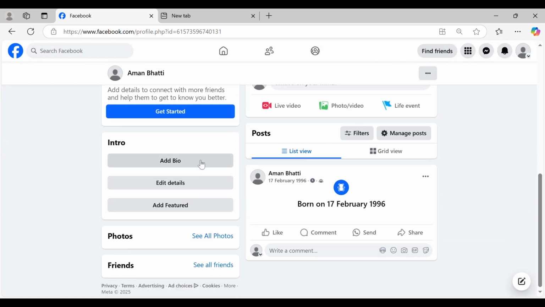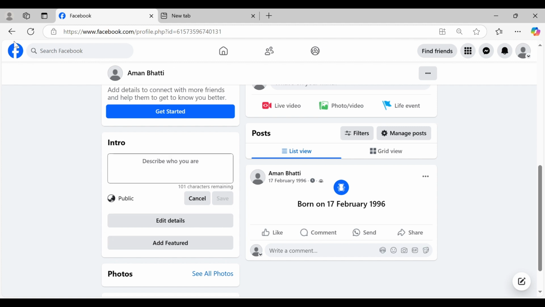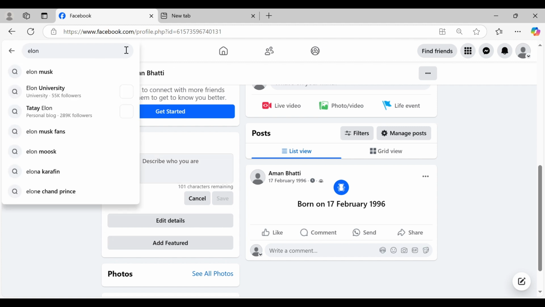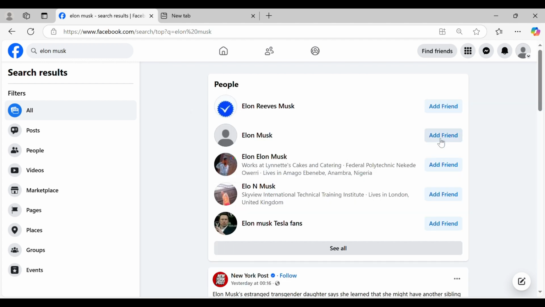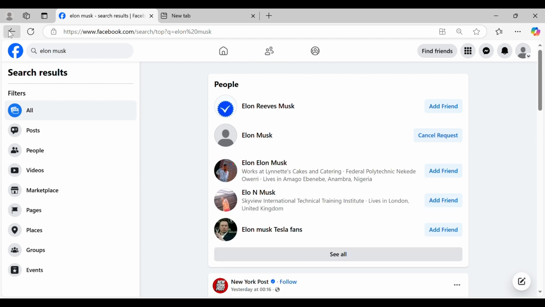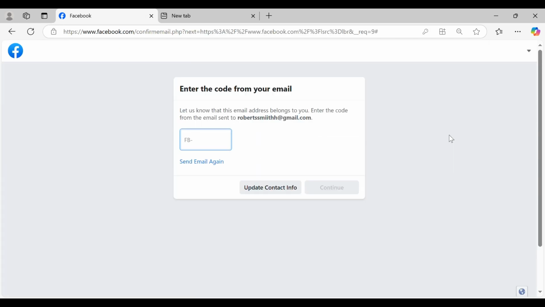Step 5. Confirm your email address. Finally, Facebook will send a confirmation email to your email address. Click on the link in the email to confirm your email address and activate your account. That's it. You now have a brand new Facebook account.